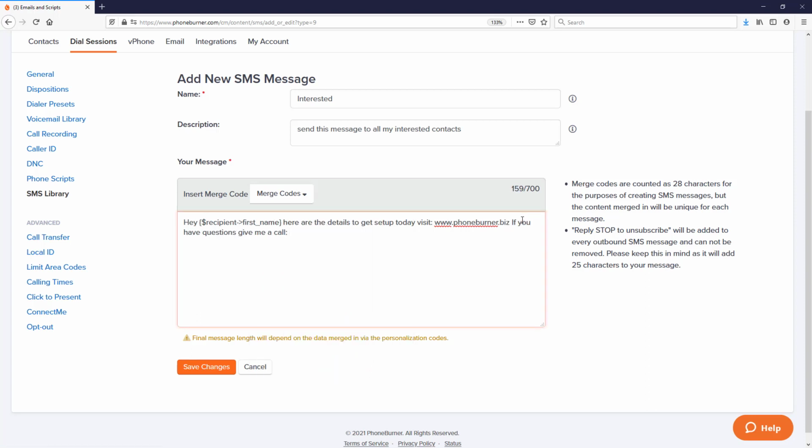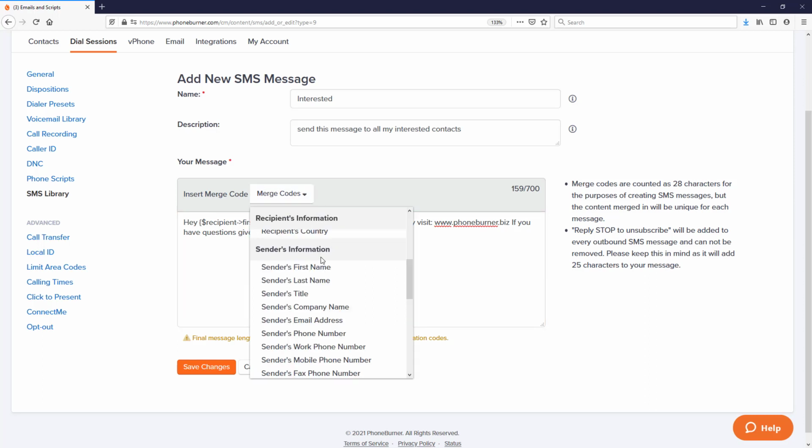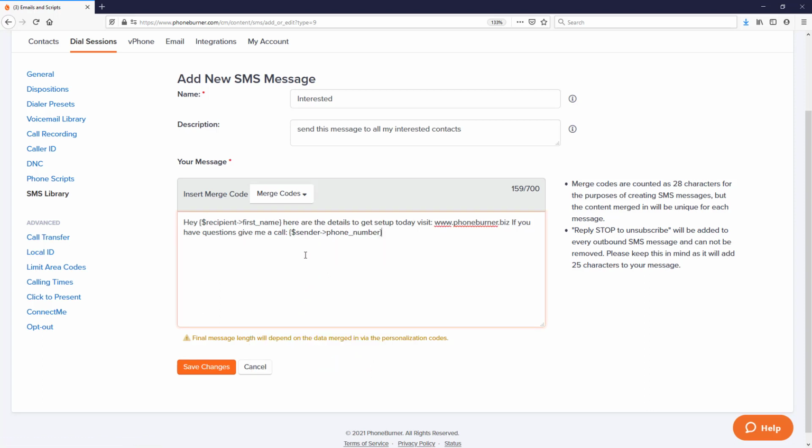So if I were to actually type in a specific phone number, that number would be the same for everybody who sends or triggers this text message. But what if I wanted to make sure that it was specific to the agent who sent it? So I go in here to the sender's information and I choose sender's phone. And now the text message that goes out would be, "Hey, John, Mary, Sally, whoever we're calling at the time we click the disposition that would send this. Here are the details. To get set up today, visit PhoneBurner.biz. If you have questions, give me a call." And then it'll insert the phone number from the email sending profile of the agent that triggered this text message.